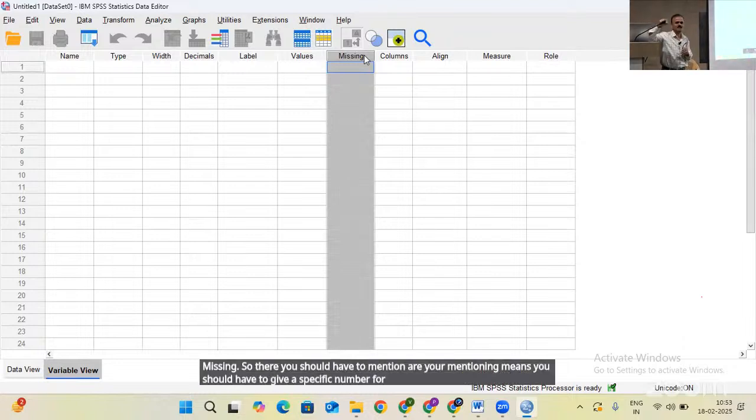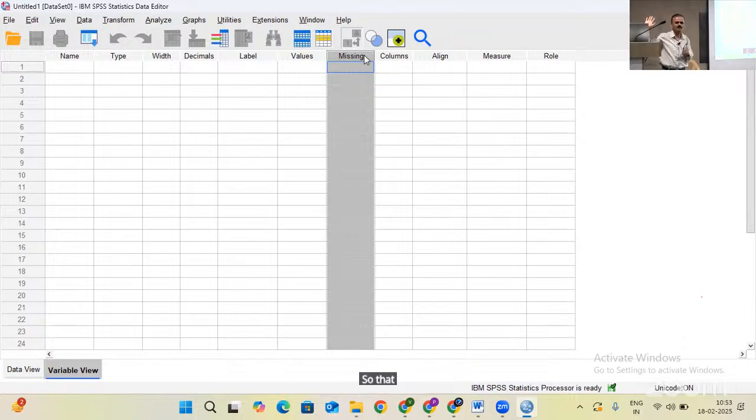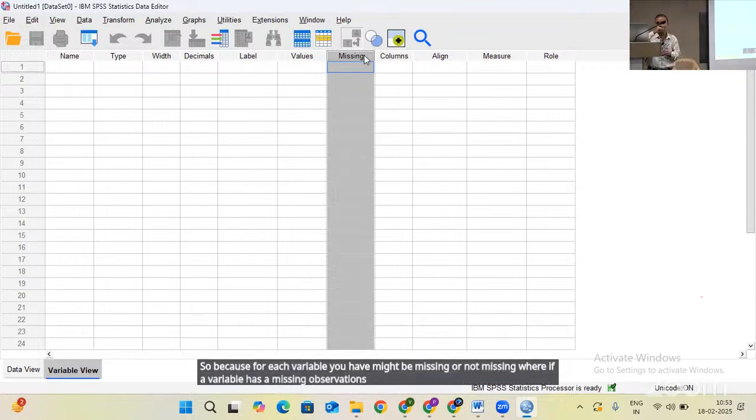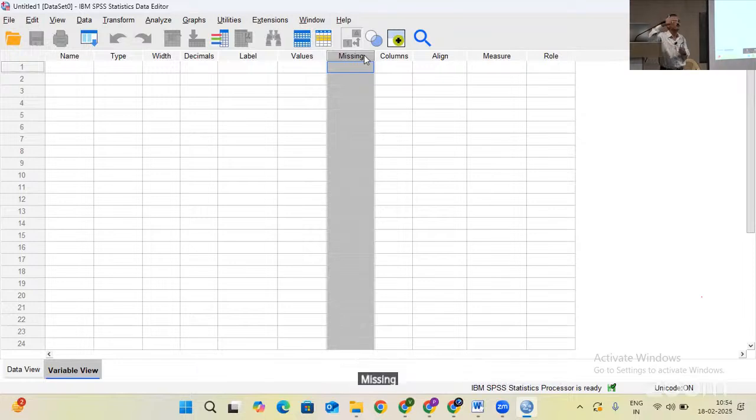For example, in case of SPSS, if you enter 999 there, for example, that is considered to be a missing observation or a missing value for that particular variable. Because for each variable you might have missing or not missing, where if a variable has missing observations, you have to click that and add that 999. That 999 cell is considered as missing, that is not further used for any calculations.